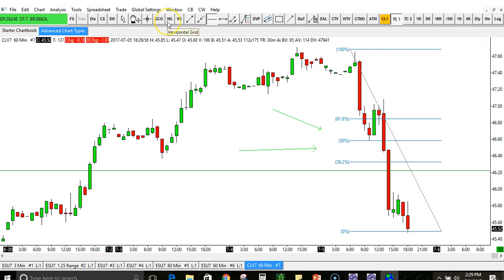What else we got up here? Horizontal grid. I don't usually use that. I don't usually use calculator. I use the ray line, of course. I use the ray for my trend lines. And pretty much this is all you're basically going to use.